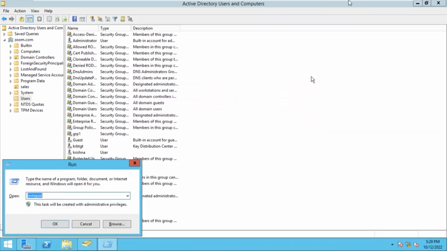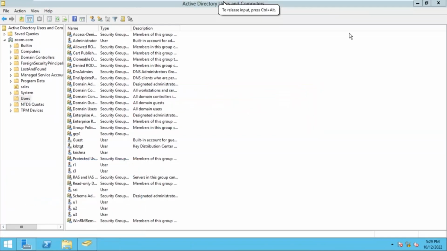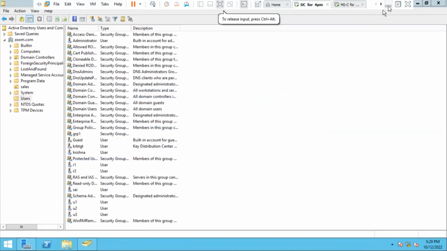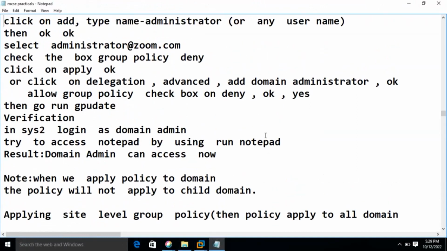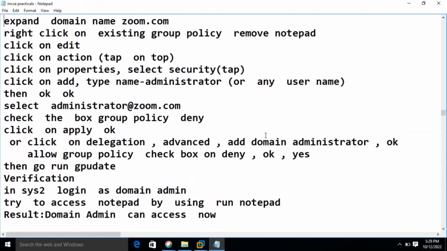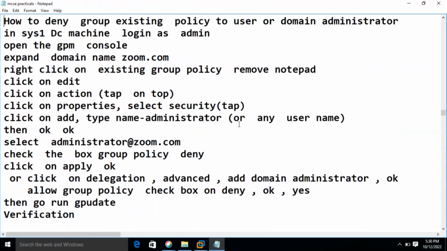For that, there is a very good solution. Whichever user is important to us, when we apply the policy on the domain, we can exclude that user from the policy. So what is next we have to discuss? How to exclude or deny a particular policy to a particular user. It can be a domain administrator or another domain user.